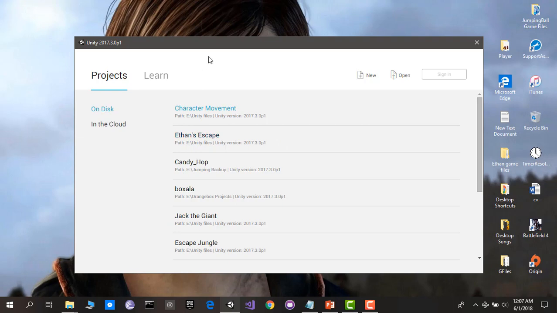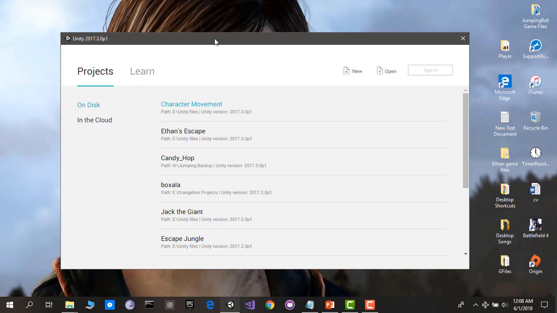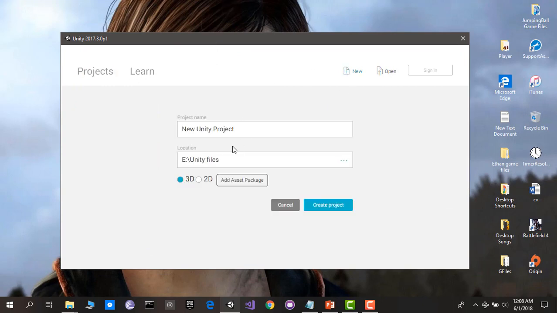Anyways, let's get started. Once you have opened your Unity software, just press New, and press 2D. I'm going to name this project Orange Box Tutorials. Okay, and you can choose whatever location you want, and then hit Create Project.